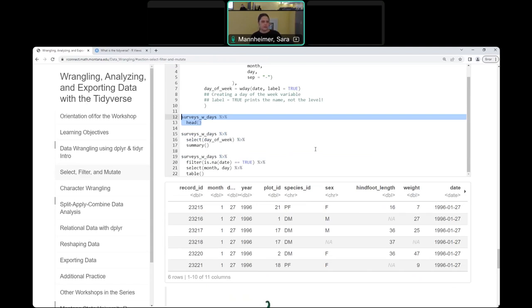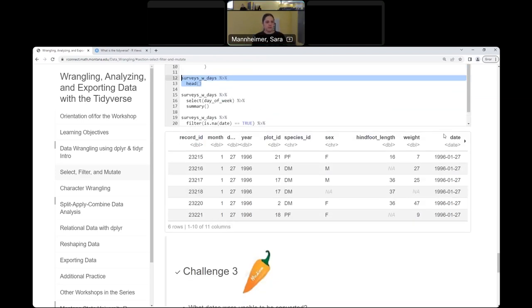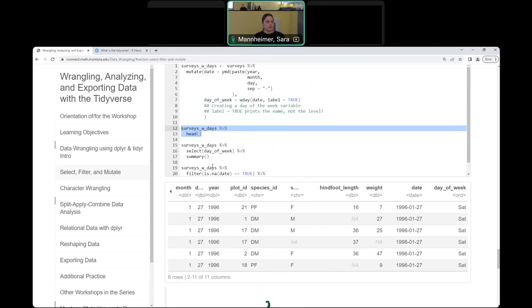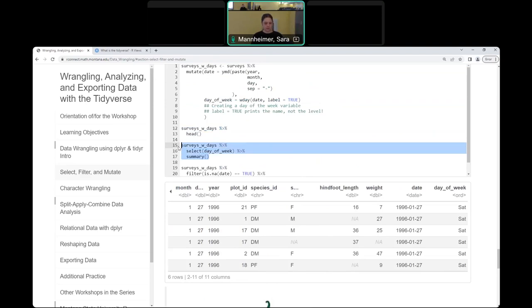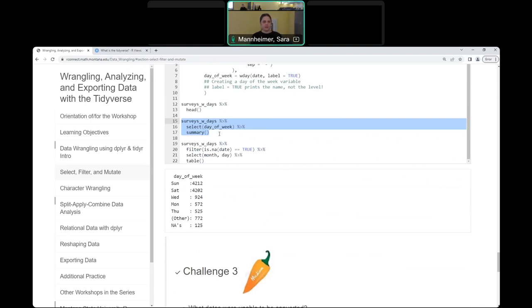But what we have here is our whole data set, because we saved that as an object, and we have our new date and day of week variables. You can see the type of variable is a date, and then day of week is ordinal. And it lists Saturday for, these are all January 27th. It calculates that automatically. And then we can use head, which does the same thing for 6 rows of that data. Scroll over. And then we can pipe in the summary function. So we take our new data set with date, we're selecting just the day of the week variable, and we want to do summary to take a look at that. And that gives us a summary of the different days of week that were calculated with this wday function.